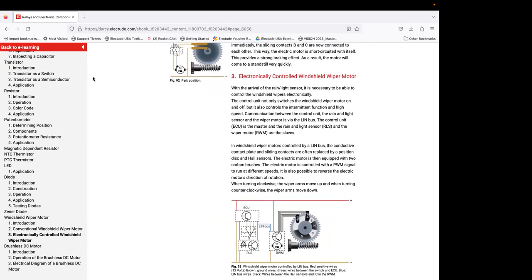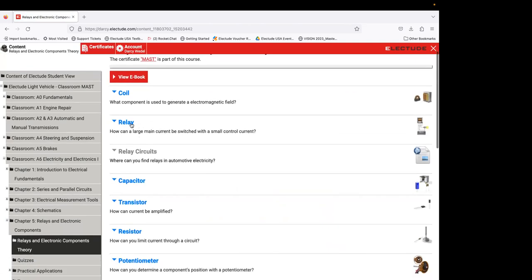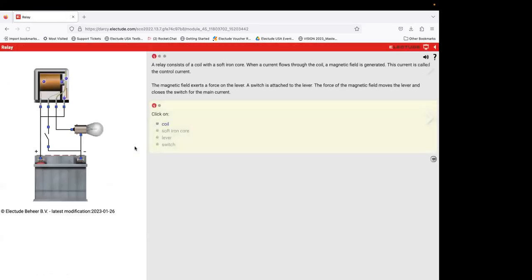To exit the text, you simply click this little white triangle in the upper left-hand corner, and that takes us back to the course view. So here are our e-learning lessons. We are in the theory folder for chapter 5. If I click on relay and start the lesson, here you see our e-learning lessons.